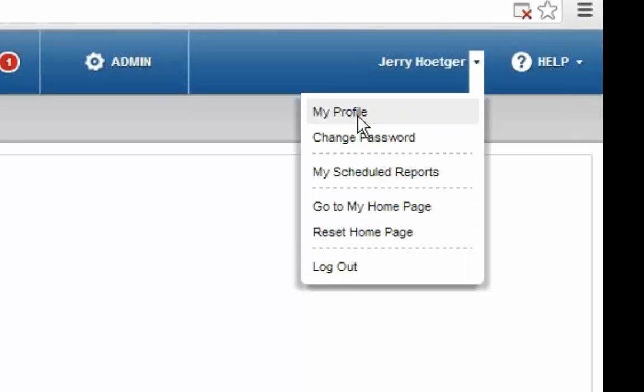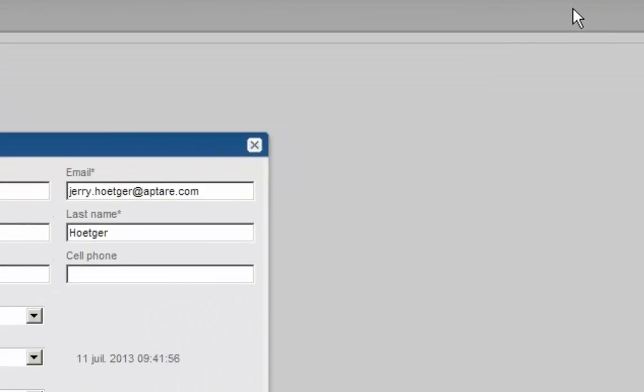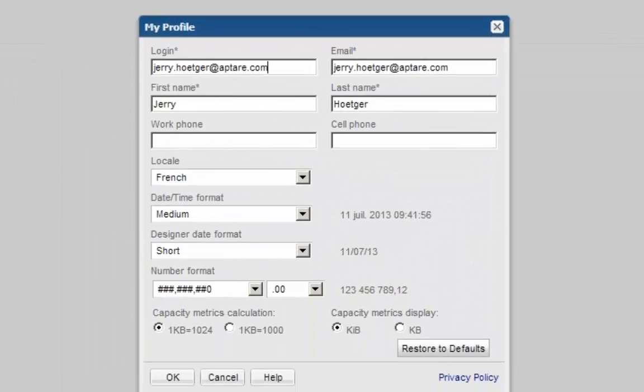What I'm going to dig into here is My Profile. Clicking on that opens the My Profile dialog box. The first three lines are the same as in the previous release. This is where the user logon is displayed, and his email address. With the product, you can get reports emailed to you automatically. It also has positions for the first name and last name and the phone numbers. What is new is the preferences section.